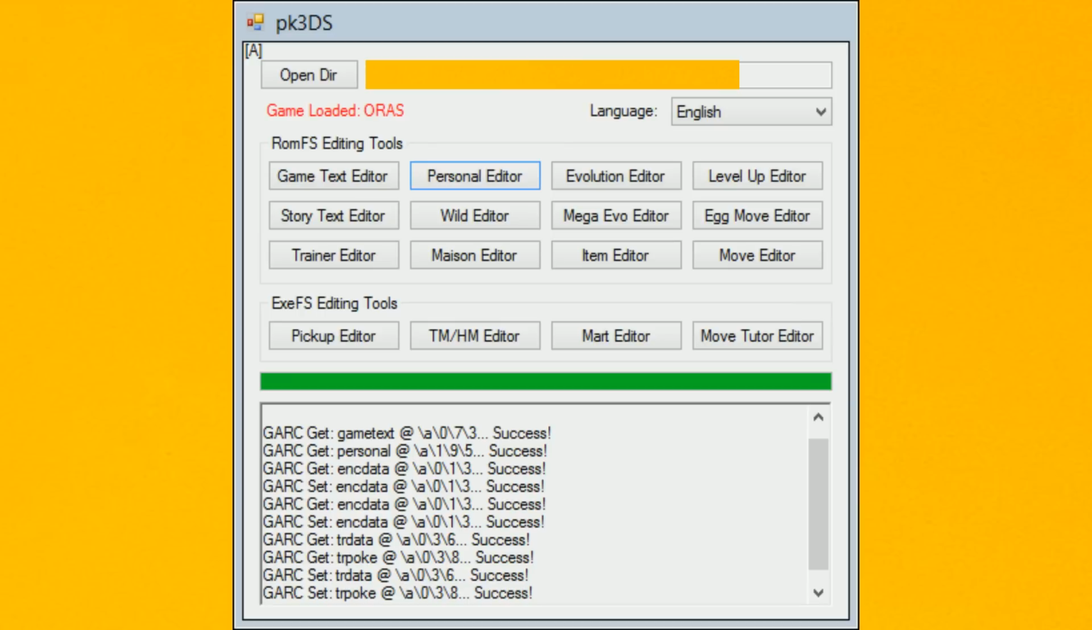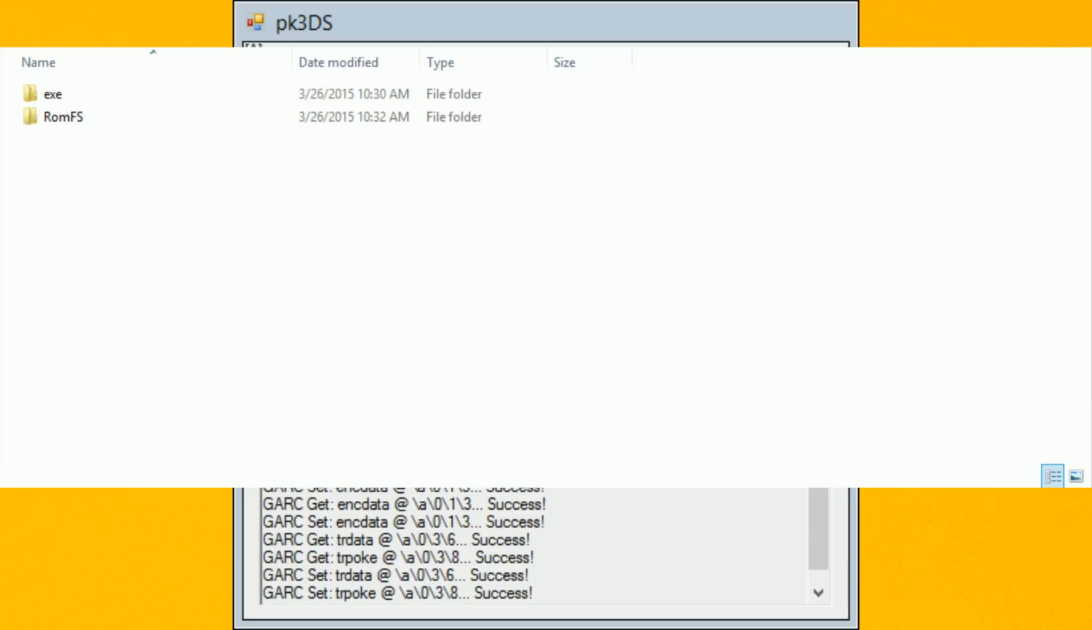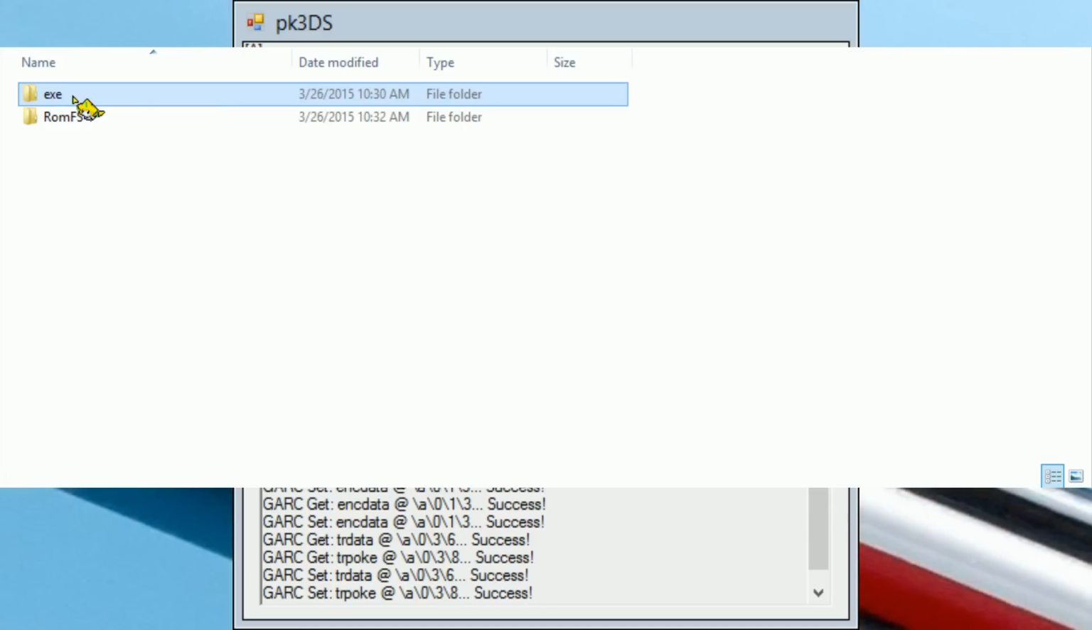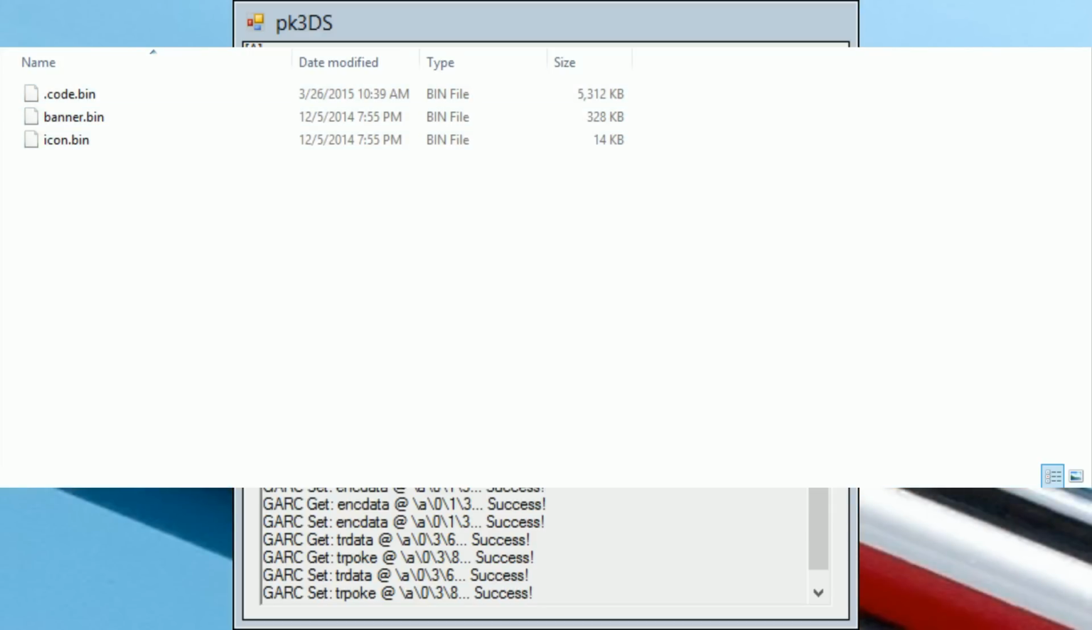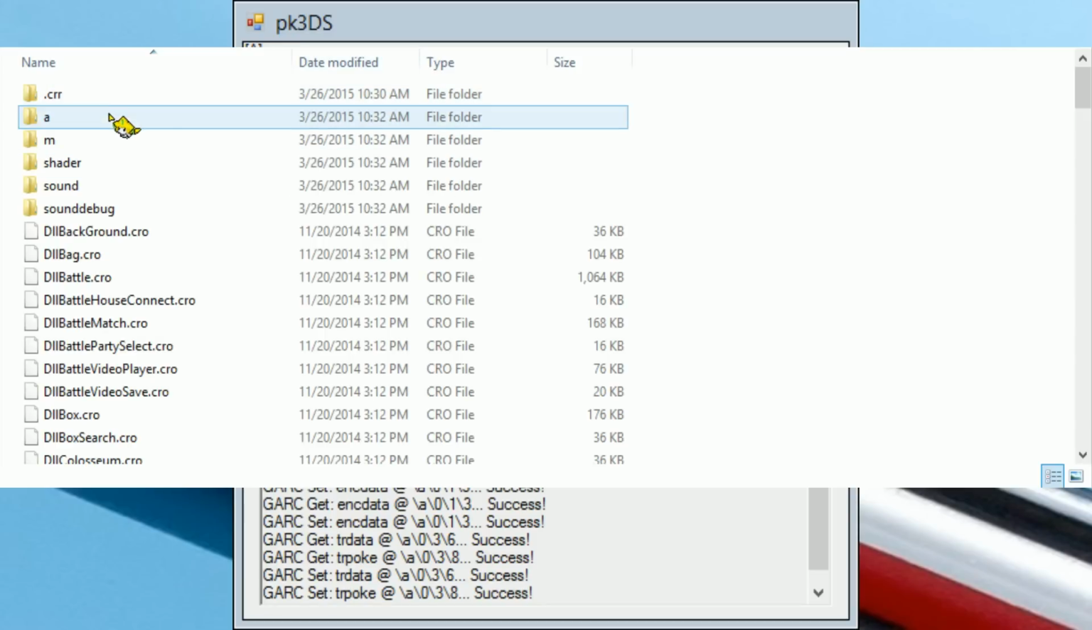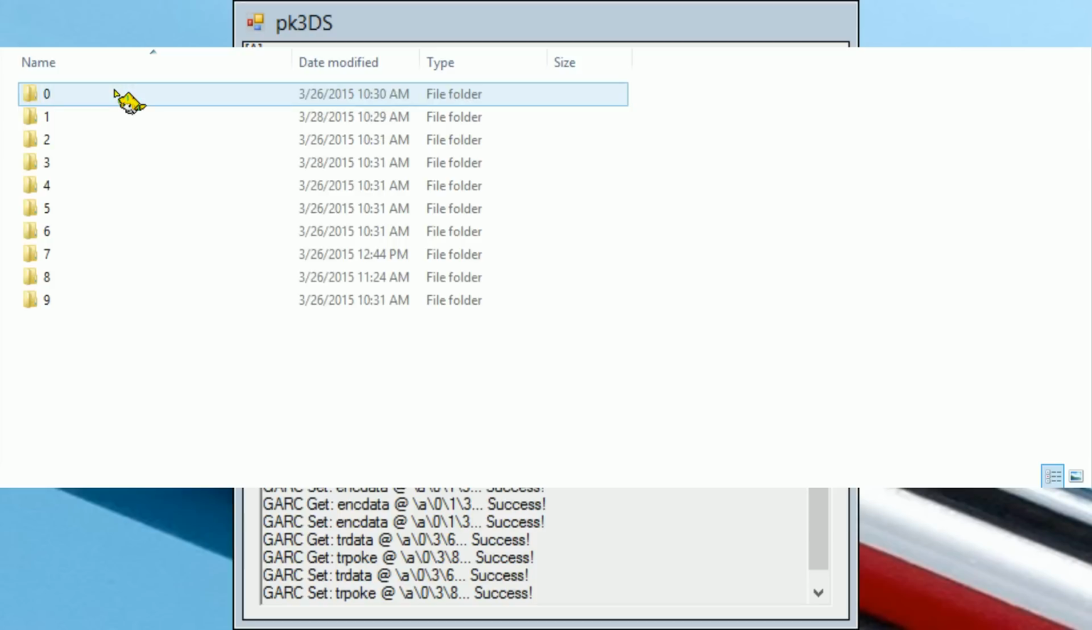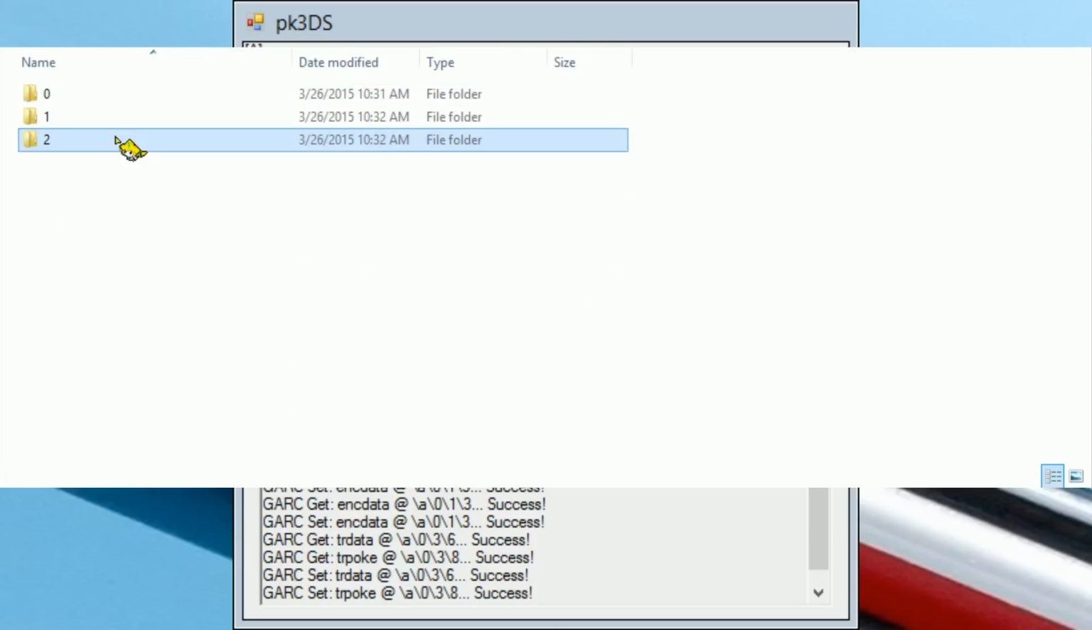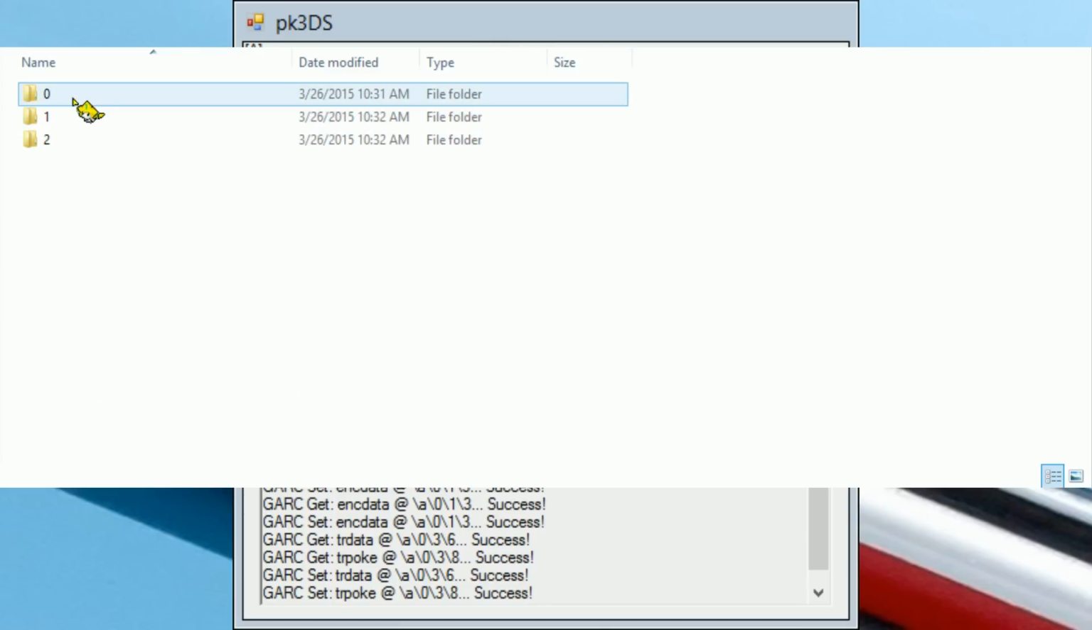You have folders, obviously, in your decrypted ROM. We're going through our files. You have EXE and ROMFS. Now, this might be EXEFS, but for pk3DS, it needs to be EXE. This is pretty much just a bunch of that stuff, and then ROMFS is the stuff that has all of the GARCs that have pretty much everything in them. And then this is all information in the game. All of this is just different information from the game. There is a way to tell what each of these does, but with pk3DS, you don't exactly need any of that.